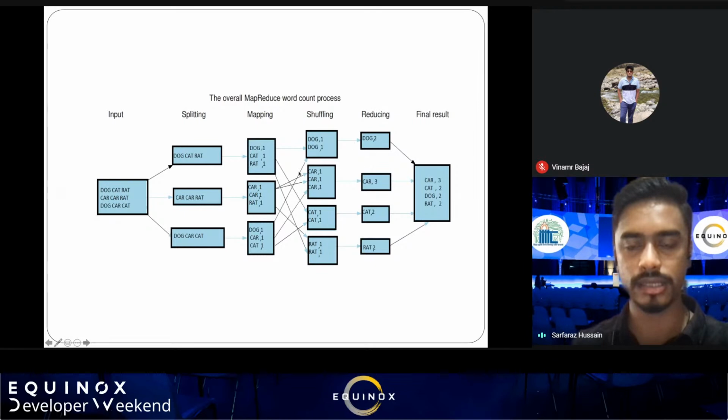So shuffling, what is that? It creates blocks where similar types of data go into the same block. Now I get 4 blocks because I have 4 distinct key values. After that, the reduce phase kicks in. Now dog 2, car 3, cat 2. Then the final aggregation is done by the reduce phase. So the final result, and this output will be served to the user.